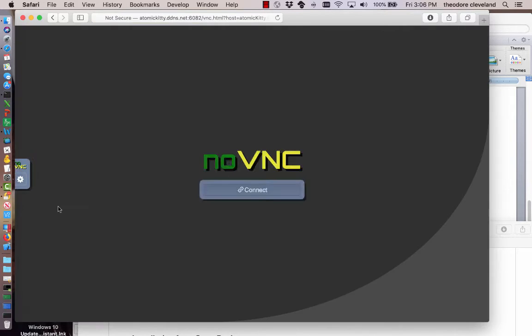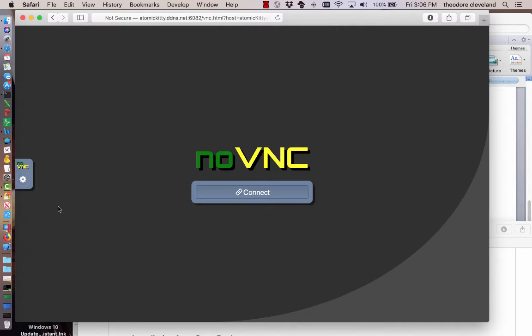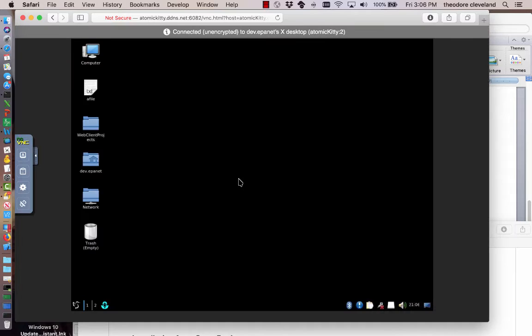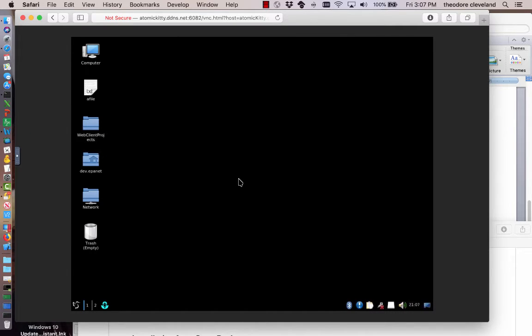But to make the remote access, you would select the remote access thing, and what it's doing is it's creating a port 6082, and that's what's going to communicate between this browser window and the remote server. Choose connect. It asks for a password. For this demonstration, the password's DustyCat. Send the password. And yay, we have a window into the remote server.